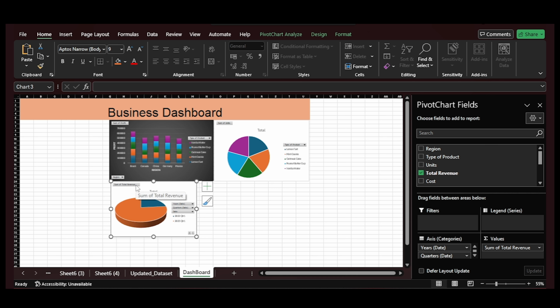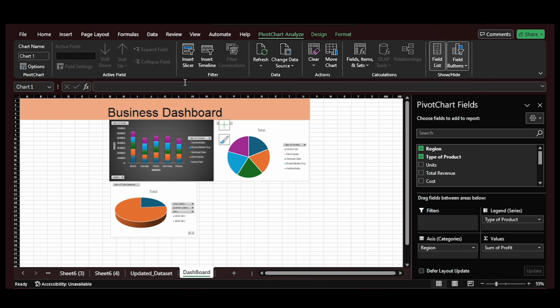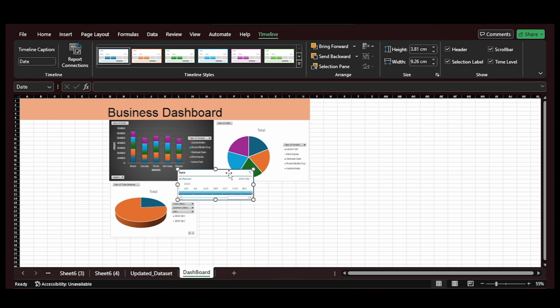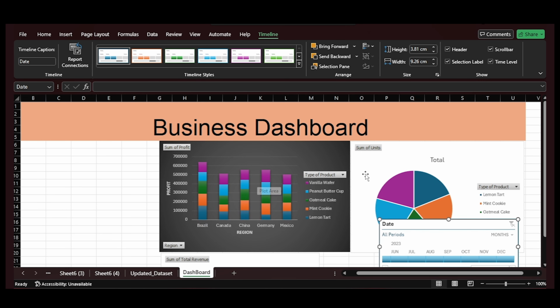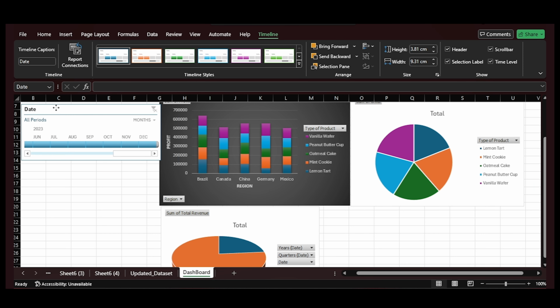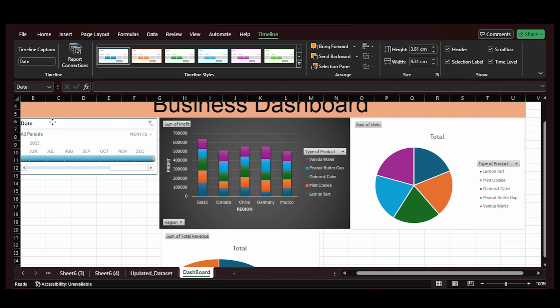When we are creating these sort of visualizations, we have to make sure that our final dashboard is dynamic and not static. So what does that mean? That basically means that we can add different options to it. For example, when I click on this particular graph, I go to pivot chart analyze, then you have something known as insert timeline. There's a date option mentioned over here. So I click on OK, and you can see that the date timeline has been created now. So I want to fix it somewhere over here, let's say. So I'll fix it over here.